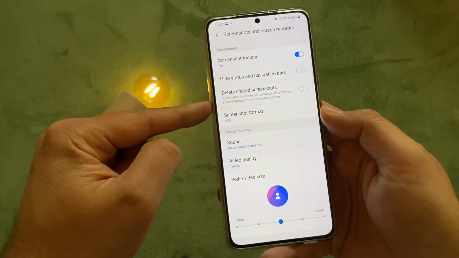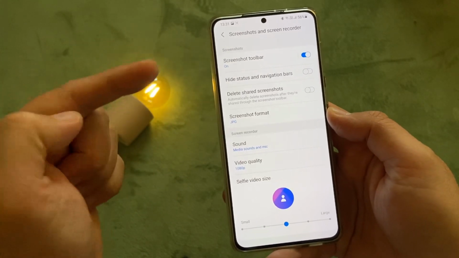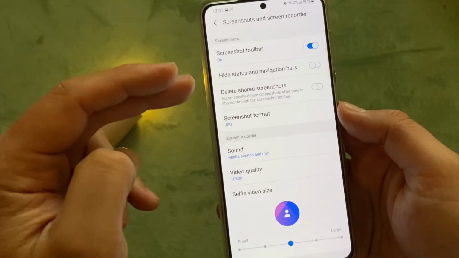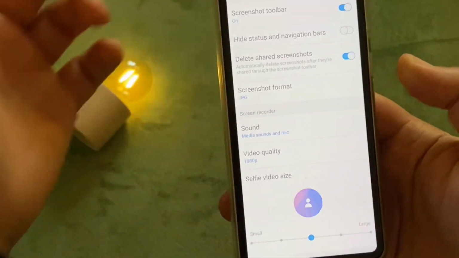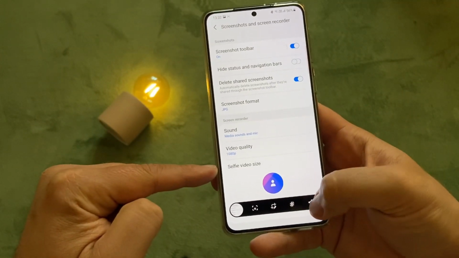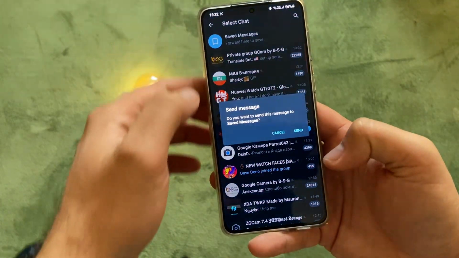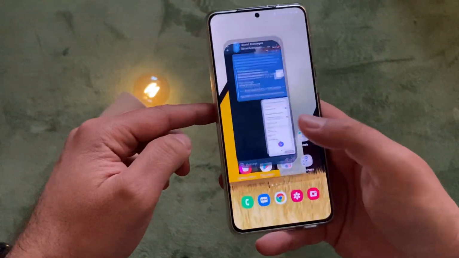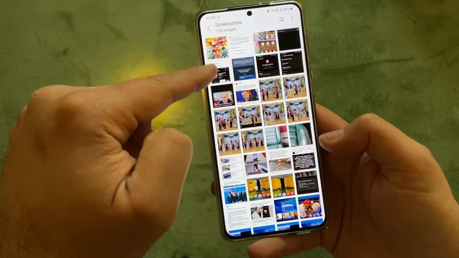And I'm gonna get to another option. Again, it is set to off by default. Also very, very interesting option. Delete shared screenshots. When you enable that one, right, and you do a screenshot, let me just show you, and you use the share button from here. Let me just show you guys. Okay, I'm gonna share it now to myself in Telegram, right? Send, boom. Now when I go into the gallery, into my screenshots folder, you're gonna see it's not there, right?